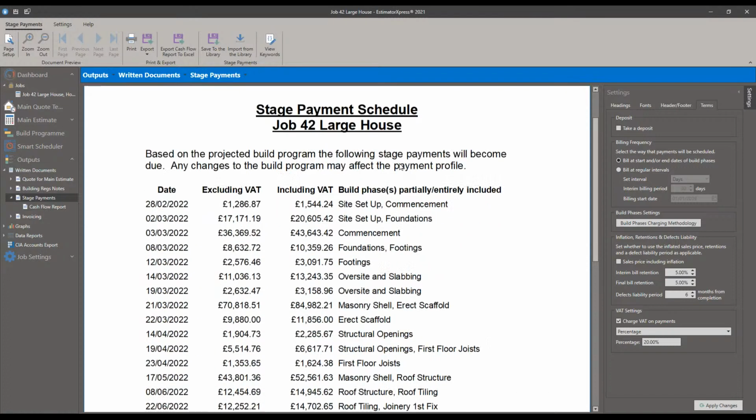The stage payment is all about setting up agreed billing intervals with the customer, either at the beginning and end of phases or at regular intervals, and what deposit to take. The costs are based on the phases' start and end dates, based upon our main estimate and our build program. I'm going to have a little tinker in here.